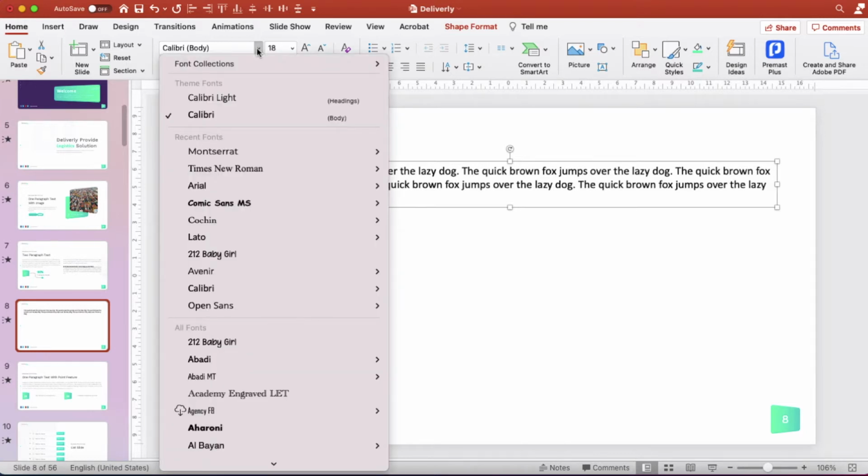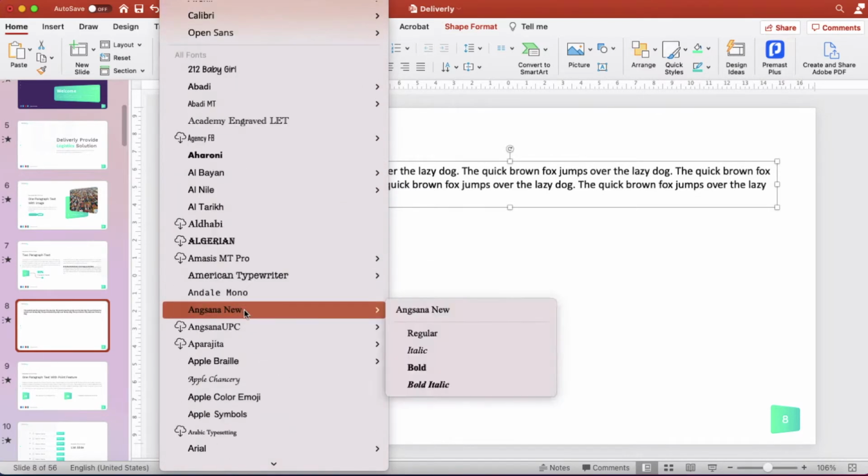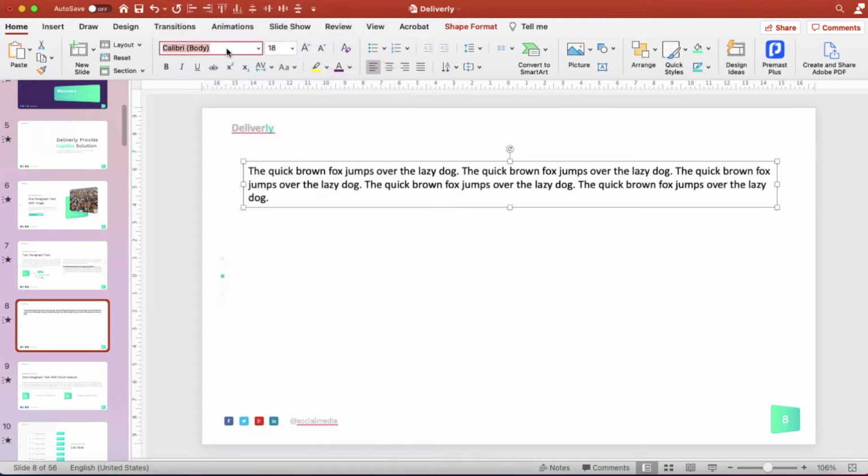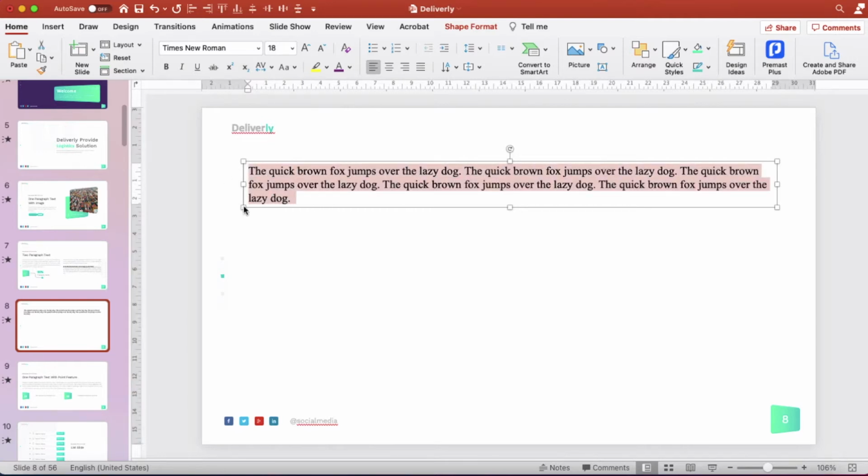For this video, I'm going to be using Times New Roman for this text box. And the way we do that is you can actually scroll down all the way to find Times New Roman and click on it, or I can just type in right over here and press enter, and you will notice that the text over here has immediately changed to Times New Roman.